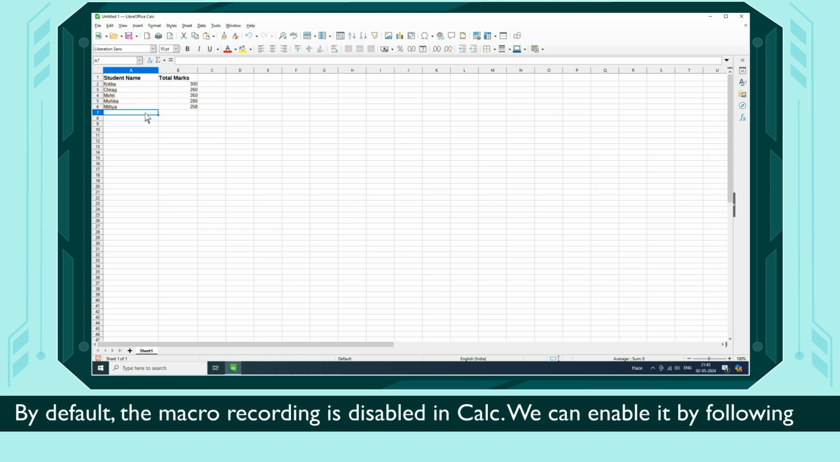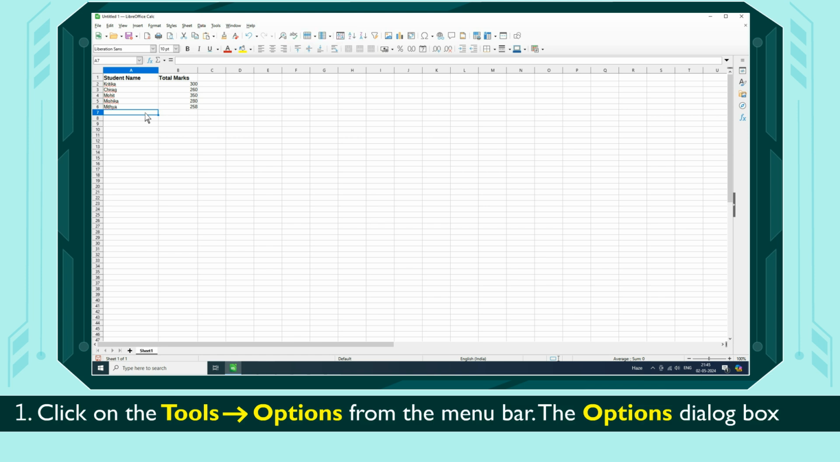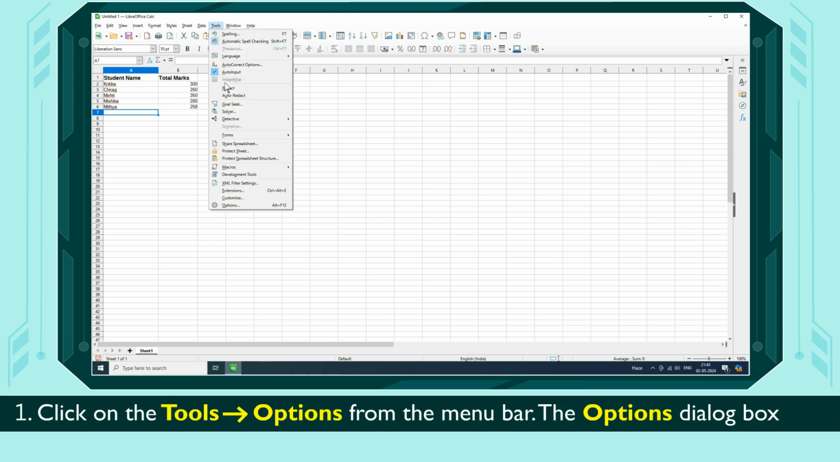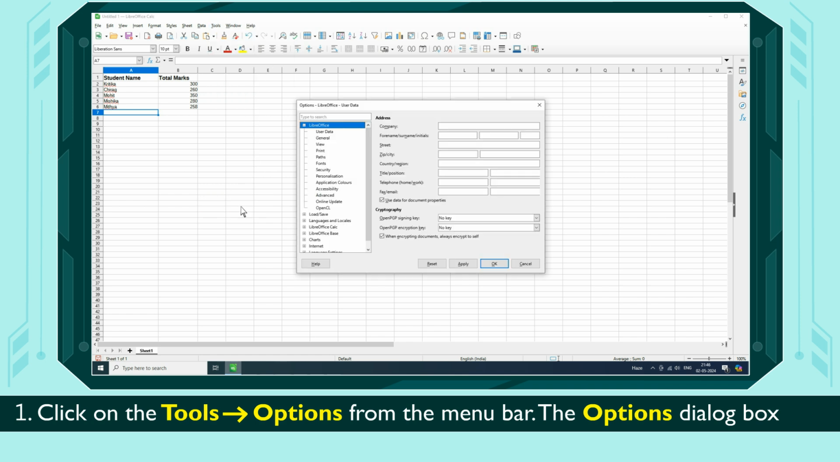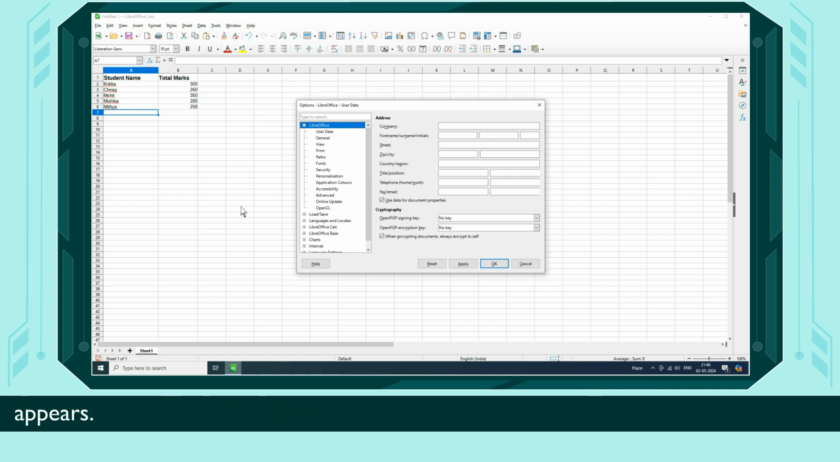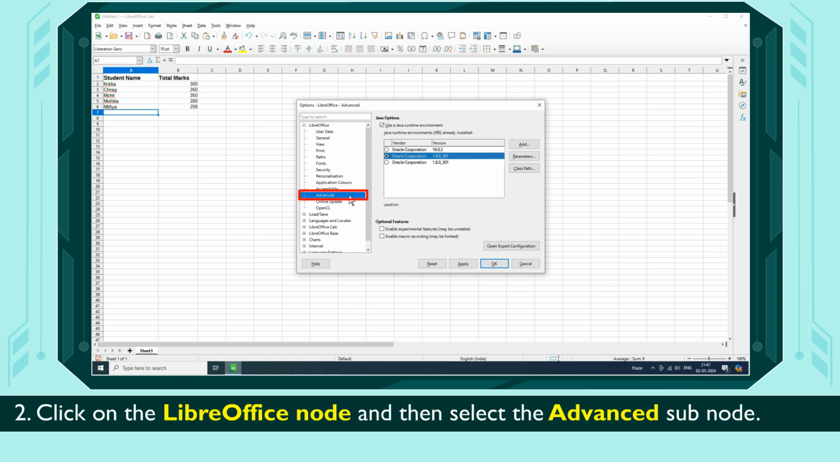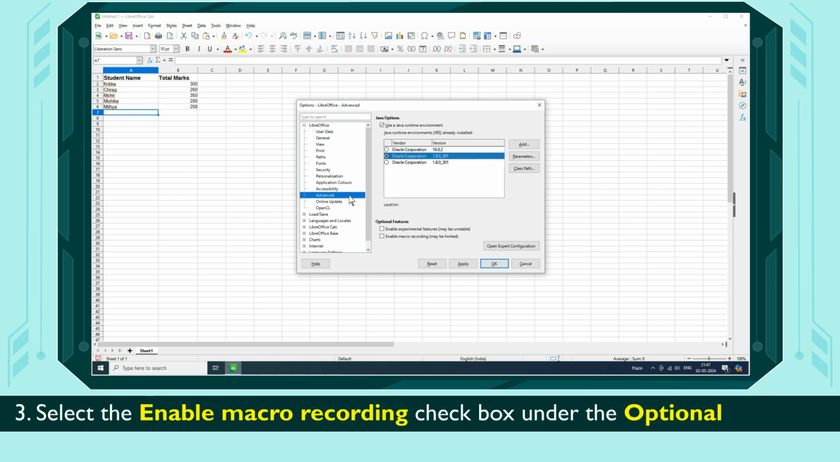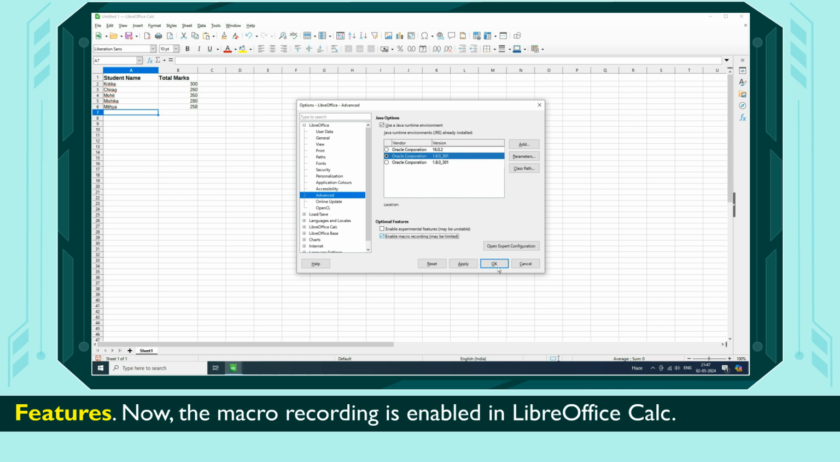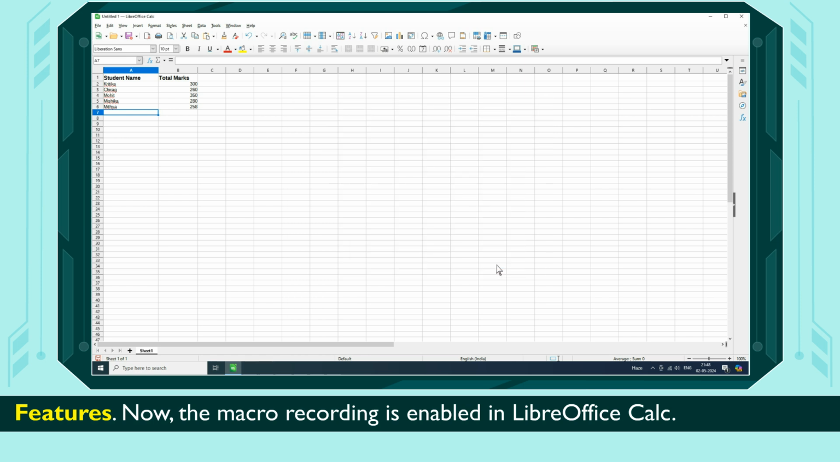We can enable it by following the given steps. 1. Click on Tools, Options from the menu bar. The Options dialog box appears. 2. Click on the LibreOffice node, then select the Advanced sub-node. 3. Select the Enable Macro Recording checkbox under the Optional Features. Now the macro recording is enabled in LibreOffice Calc.